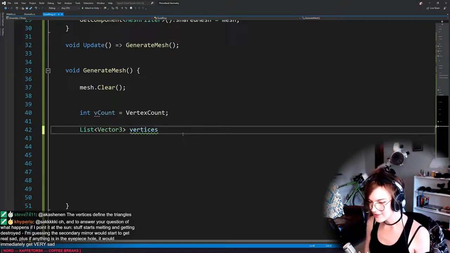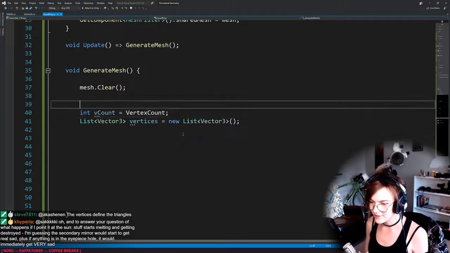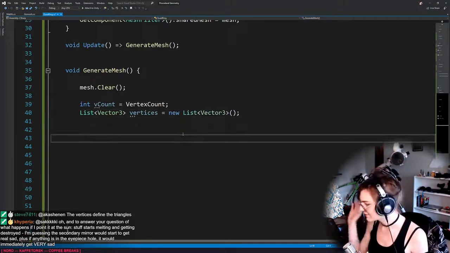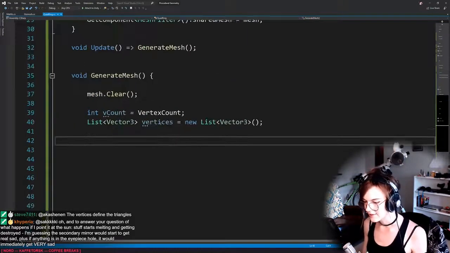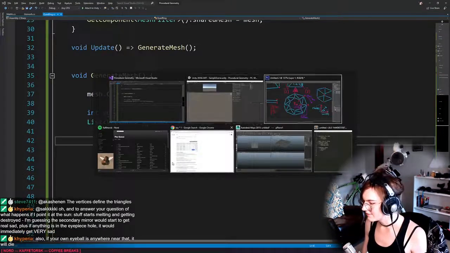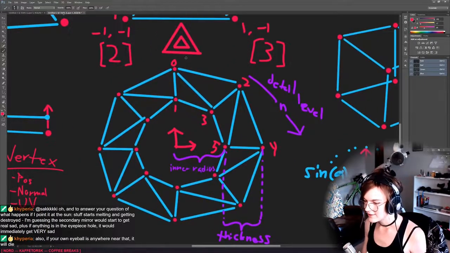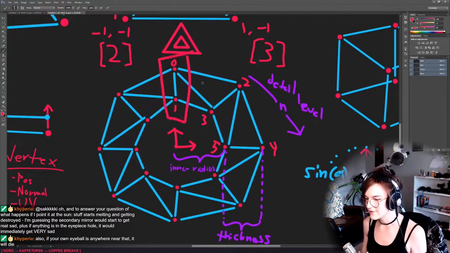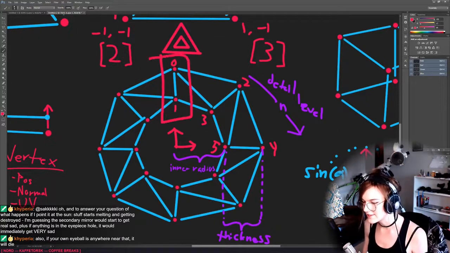Okay, we're going to generate the vertices. So let's just make a new list vector 3. We're not going to care about generating garbage and whatnot right now. We're just going to naively write this code until it works, and then we can optimize it later if we want to. Okay, first off, we need to generate the vertices. And now we need to iterate through this whole ring, right? And we can simply iterate through the detail level, and then we can generate 2 vertices at a time.